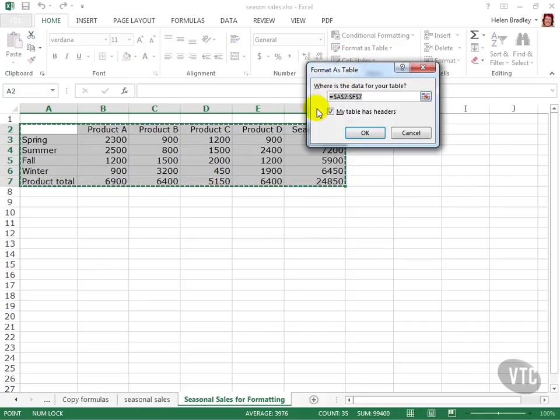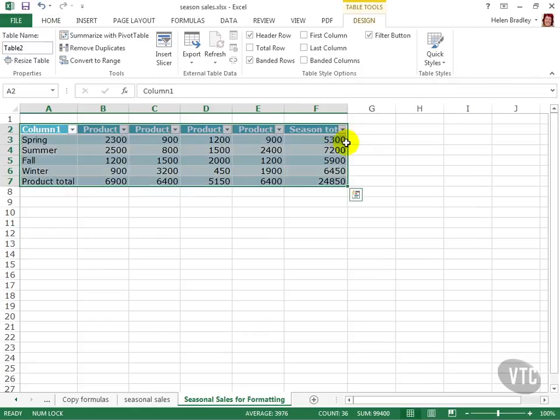When I click it, I'm prompted by Excel to confirm that this area that's surrounded by the marching ants indeed contains all the data that I want to format. It does, so I'm going to leave that as set. I am also asked to confirm that my table has headers. It does, so I'll leave this checked and click OK. Excel has now applied a table format to my data.